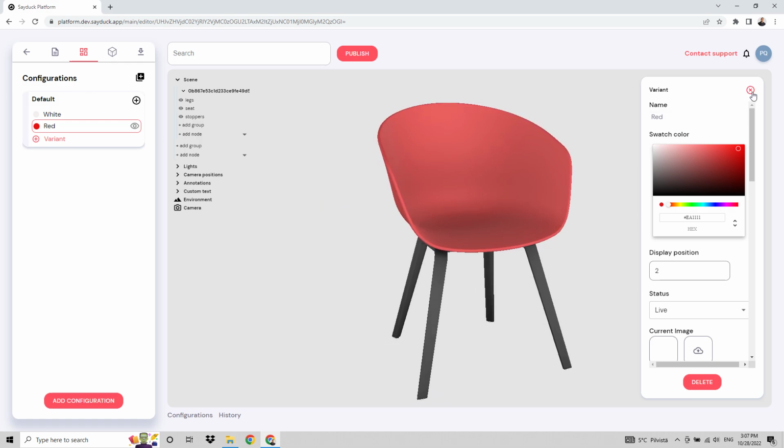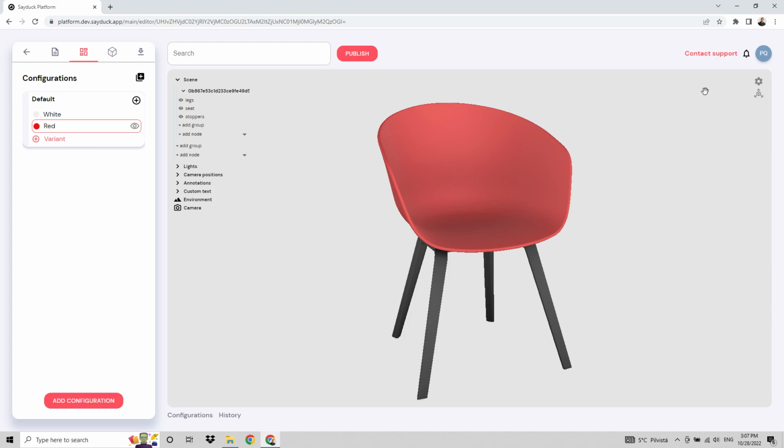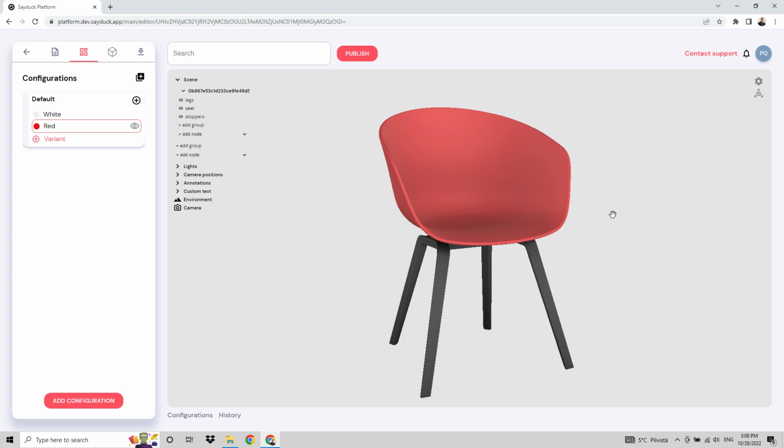Perfect. That is it for a variant product. Now let's move to a configurator. So what is a configurator? A configurator is a product in which you want to change different elements of the product separately or independently of one another. So for example, I would want to change the seat color and the wood color separately.